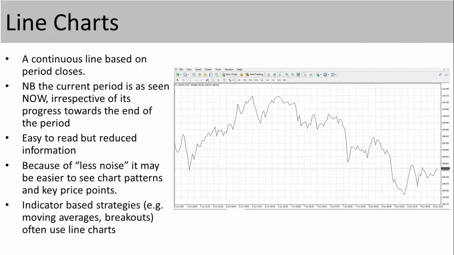The most simple is a line chart, and this is, as you see on the diagram, a single line which plots period closes. Now, just a point of reference here. When we talk about period closes, we're talking about the time frame that you're trading. So in this particular case, we're looking at a 30-minute US dollar Japanese yen chart. So what you see in front of you is a point plotted every 30 minutes and then these joined up to form the line. So the current period is as it is seen now, irrespective of its progress towards the end of a period. Now what I mean by that is the last point on the chart may not be a full 30 minutes.